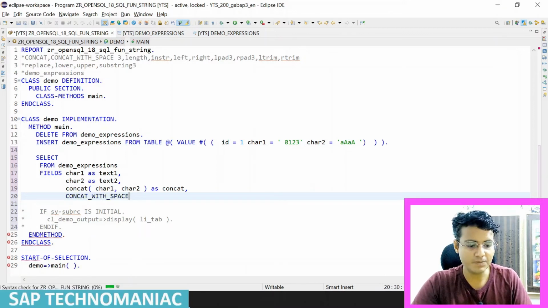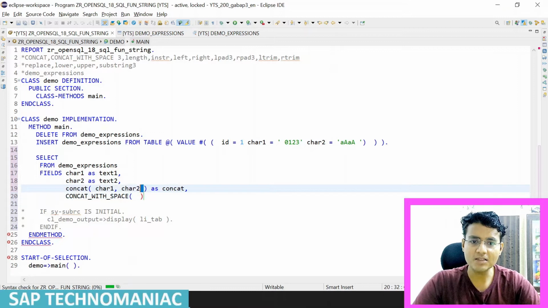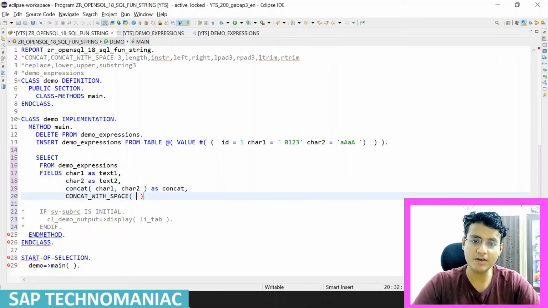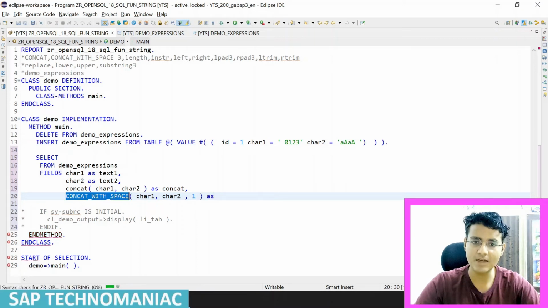If I want to do concatenate with space, there is another function, concat with underscore space. So with space, I can pass the same characters again, but we have 3 arguments instead of 2 arguments. How many spaces do you want to give? 1 space, that's it. That also I can do, I can use the same Control C, concatenate with a space.